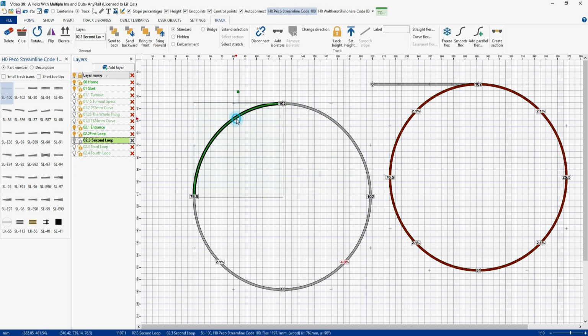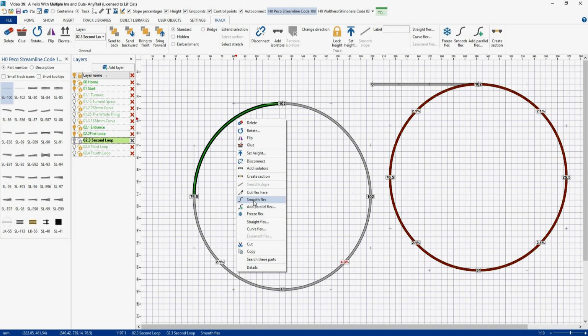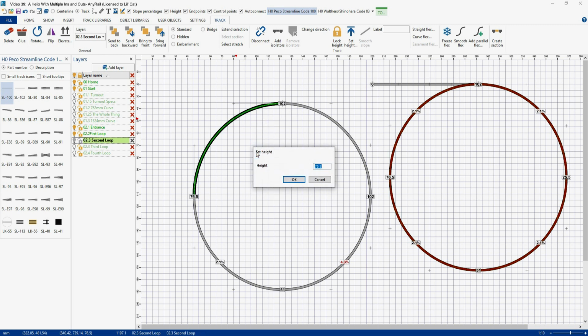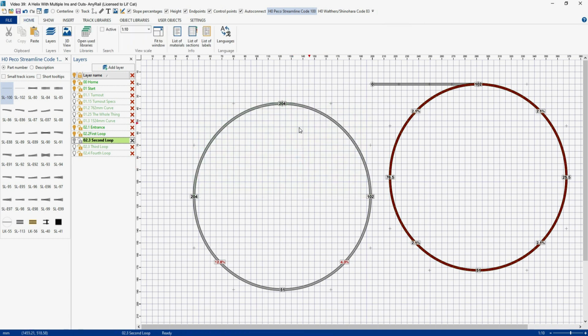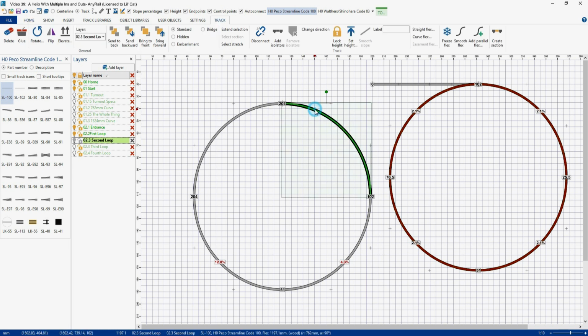Go to the last piece of track and select it. If I can find it, there it is. Set height, 204 millimeters. Hold down shift, grab the first piece. Oh, it didn't work that time. Let's go the other way. Sometimes it doesn't work, sometimes it does. Let's grab this piece, hold down shift. There we go. Apply smooth slope.